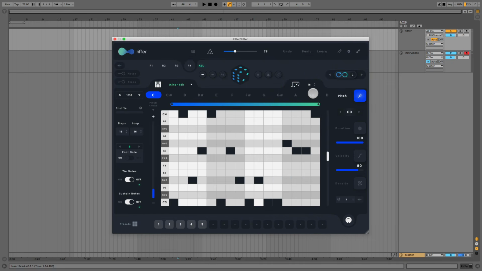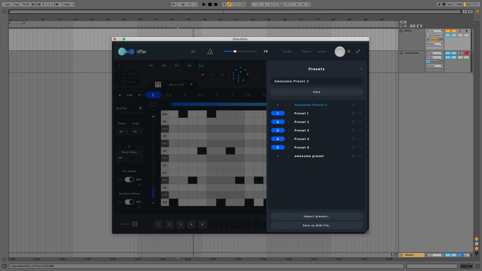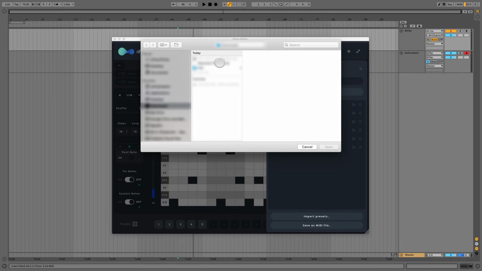Another incredible upgrade in Riffer 3.0 is the ability to share presets between devices. Now you can create a riff on your iPad and import it into Riffer in your DAW, or vice versa. Simply click the export icon next to the desired preset and choose where you want to save it. Then, on the device you wish to import the preset on, click Import Presets and select the preset file.